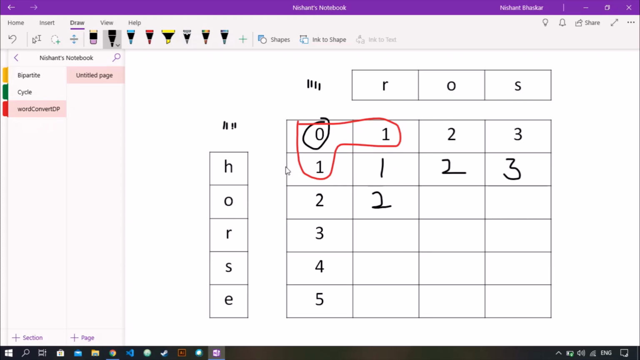Okay, now O and O are similar, so we don't need to do anything, we just get 1 from here and store it here. Whatever be the previous substring having the minimum number of operations, that is the answer. Now for O and S, we get the minimum and add 1 to it and store it here, and we do it for the remaining whole matrix.